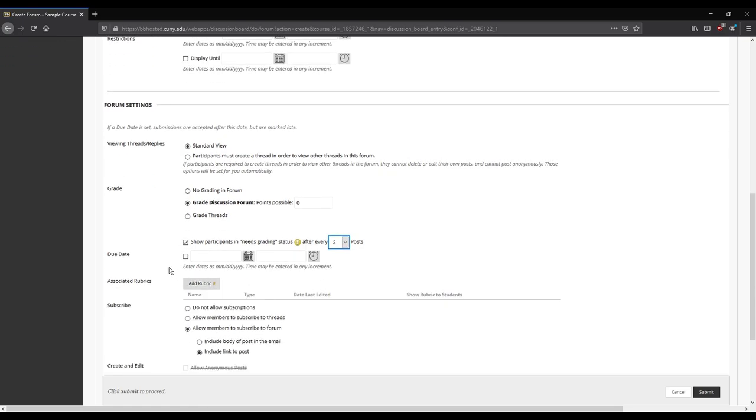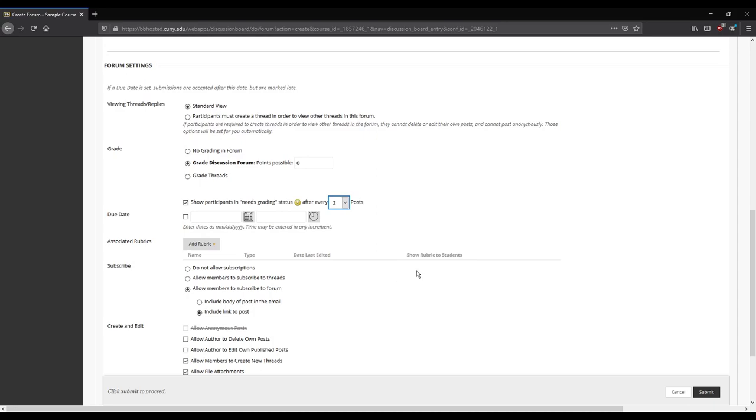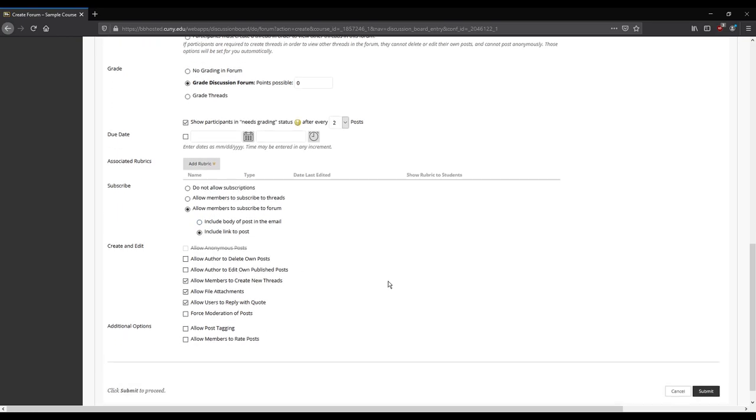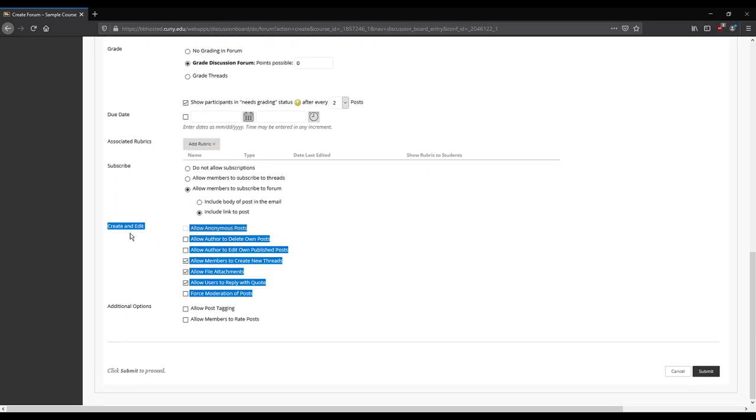If you want to include a due date for these forums, you can go ahead and click on that. On here where it says subscribe, I advise just to have faculty create this to allow members to subscribe to forum and leave this as it is. When it comes to playing around with create and edit, you always want to have these set, such as allow members to create new threads. If you want your students to attach files to those threads, select this as default. If you want your students to reply to other students using a quote, you can use this.